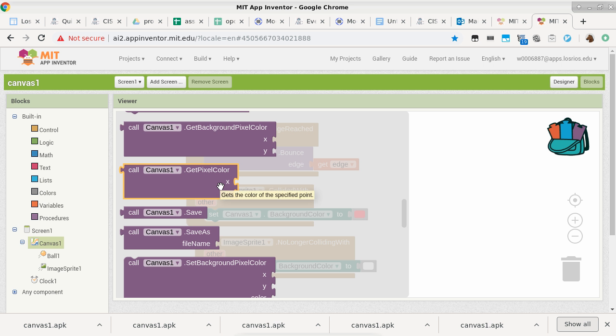That game is cool. Now, there's also get pixel color. Get pixel color is different from the background pixel color. What we did to paint the entire canvas red will show up as the pixel color, but it won't show as the background pixel color. So this includes the background and any drawn points, whereas this is only drawn points.